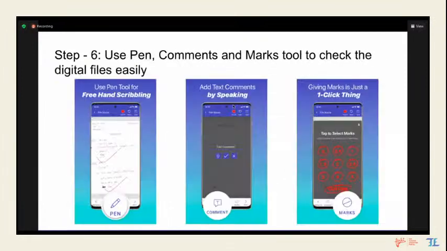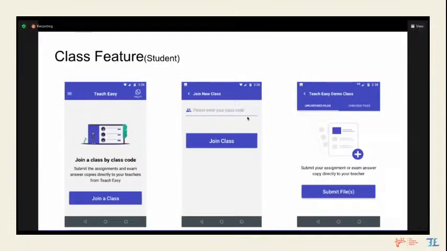When they do that, as a student, you will get an option to join a class. They click on join a class, and they will enter the class code that their teacher has shared with them. Then they'll be able to enter the class in one click. Now, just like they submit their files on WhatsApp, for example, they can even submit their files on Ttz, be it PDF files or image files.